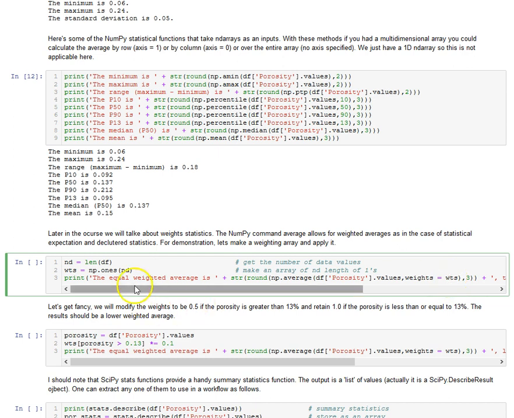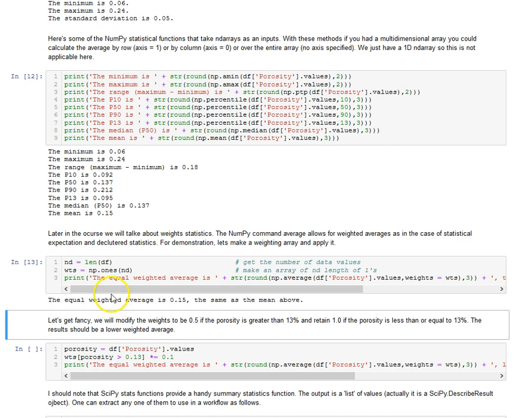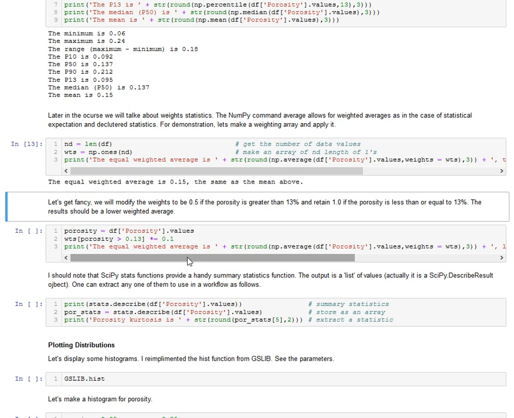And now in this case, I looked up the length of a data frame just using the len command. Give me the length, ND is the length. Then I used NumPy to say, give me a ND array full of ones with the size of ND and assign it to the name weights, WTS. And if I go ahead and run this, I've now calculated a weighted average as 0.15. Now you'll notice that that's the same as the average we calculated before because of the fact that we used equal weighting. We said all the weights are equal to 1. We could substitute the weights with any values such as declustering weights. Okay, so we were able to calculate a weighted distribution.